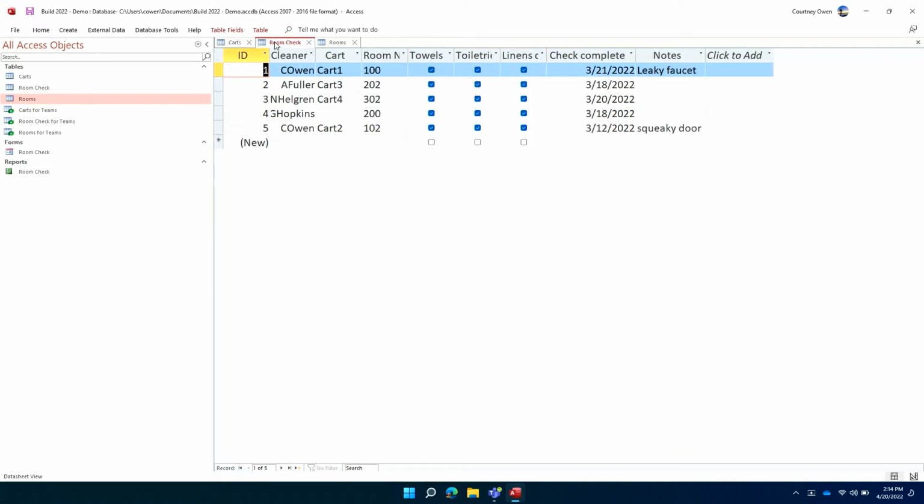The next table here is the room check table, and this table encapsulates all the notes that the cleaners make as they clean the rooms. They will check off here whether they refilled the towels, whether they changed the toiletries, checked the linens, and any notes they might have. And here you'll see we have lookup fields again. We actually have some yes, no fields here, and we have long text fields here.